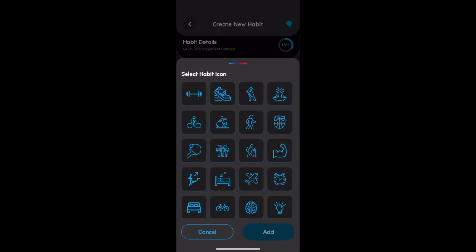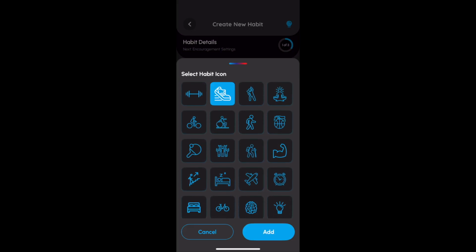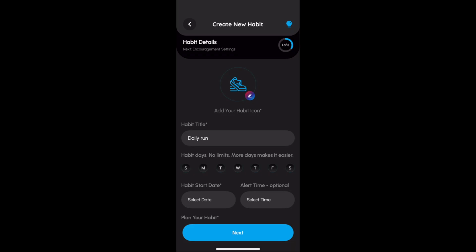Choose your habit icon. Press on the blue icon at the top and it will open a window with several habit icon options. Find the icon that you like the most or best represents your new habit, or the old habit that you are trying to eliminate.